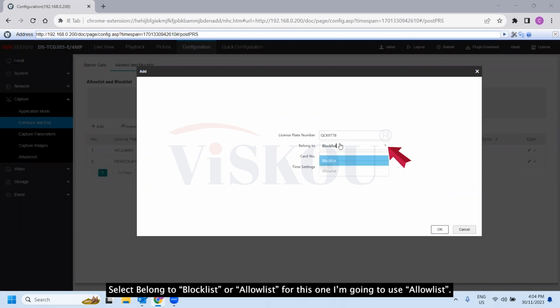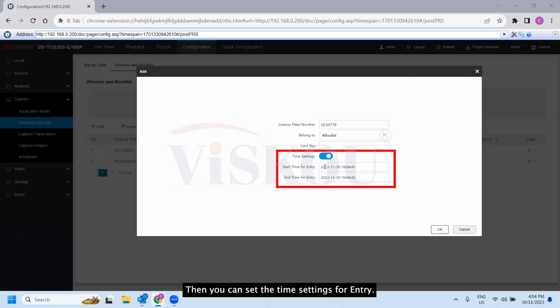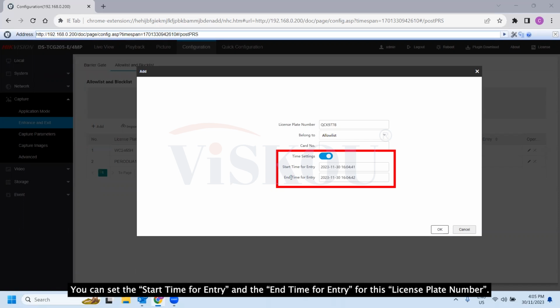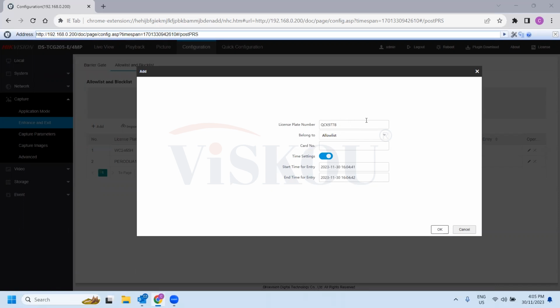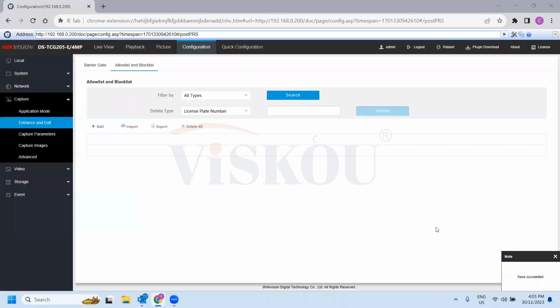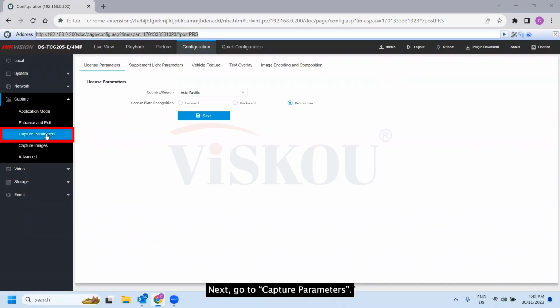Select belong to block list or allow list. For this one, I'm going to use allow list. Then you can set the time settings for entry. You can set the start time and the end time for entry for this plate number. Then click OK. Next, go to capture parameters.